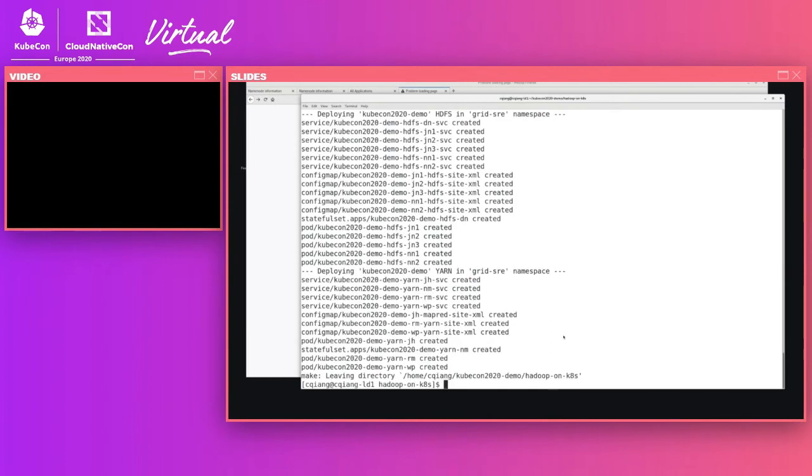Each pod has at least one init container to fetch the Kerberos Keytab. And some pods have one additional init container for dependency check. For example, in HDFS, the name node should start after 3 journal nodes are up and running.